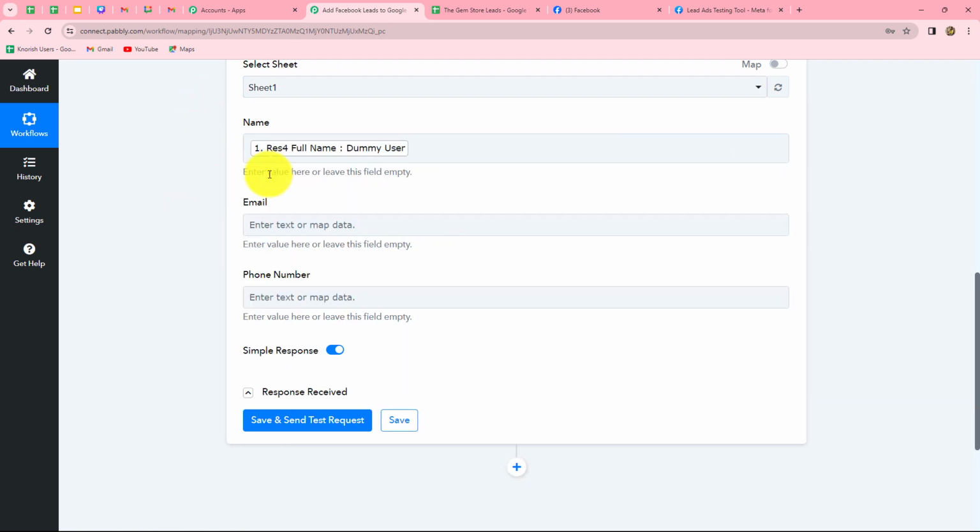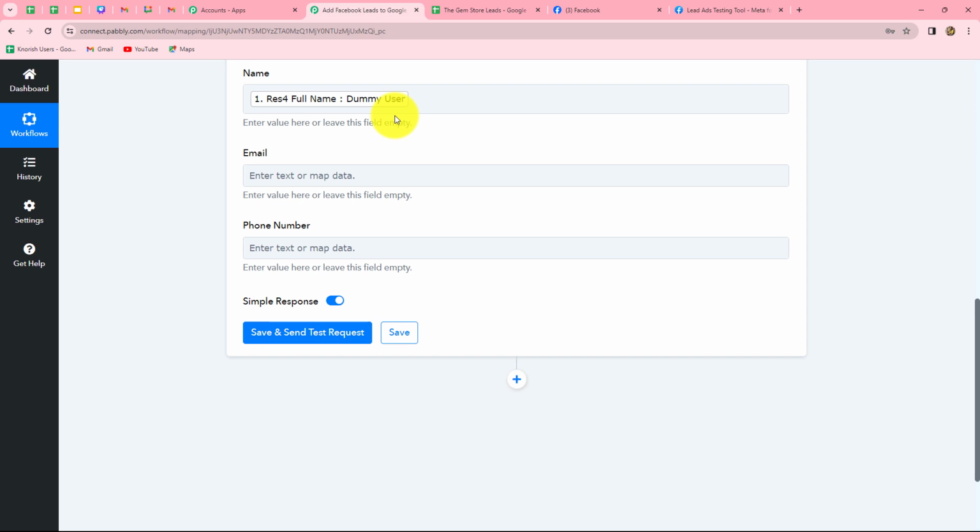Now when we have mapped this name, it has become dynamic, and it is going to change with each and every response. So whenever a new Facebook lead is generated, automatically here in place of this dummy user, the name of that new Facebook lead will come. But if we enter it manually by copy and pasting, then it will become static and will not change with each response. Therefore, in order to automate the entire process, we use mapping, so that whenever a new lead is generated, automatically without any manual effort, the details keep on adding in our Google Sheets.